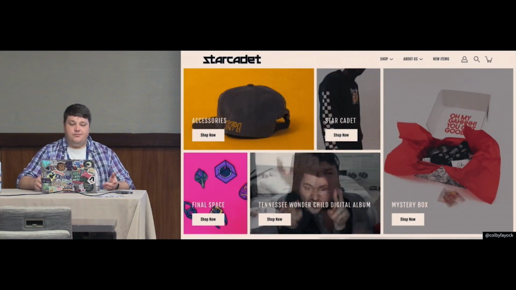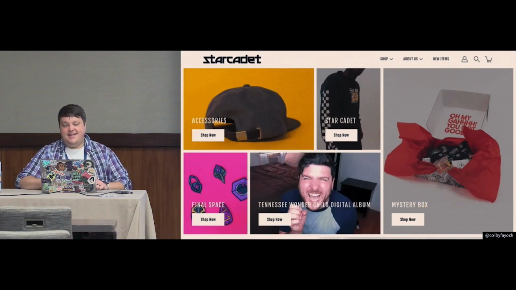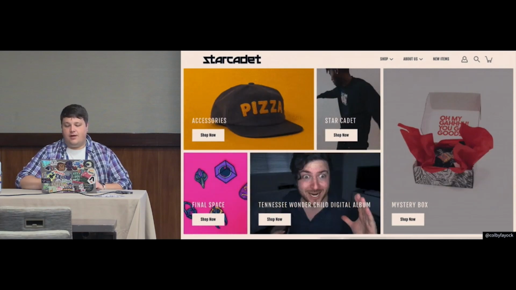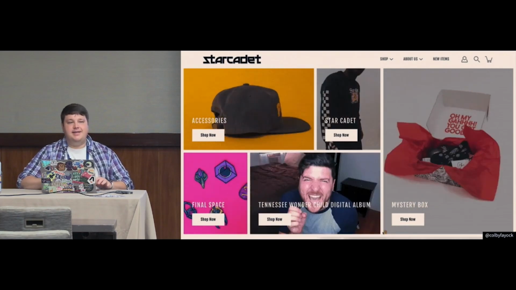So here we have Star Cadet, where I'm a big fan of their Final Space merch. Shout out to Final Space fans out there. They take advantage of GIFs to display video-like images and product images for categories as well. It's a little bit more of a creative approach, taking a very typical static medium and making it more exciting.